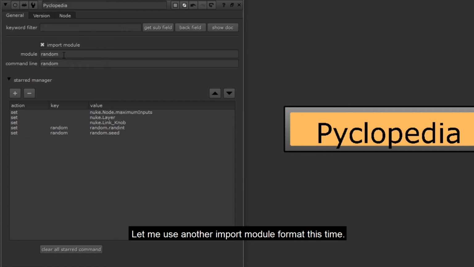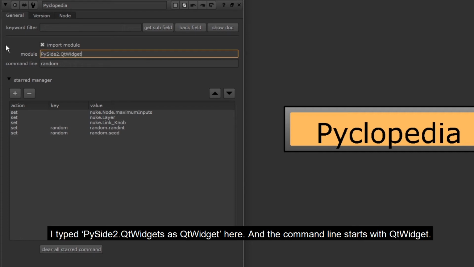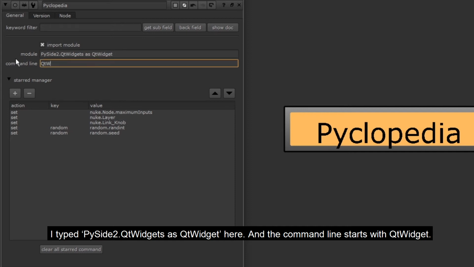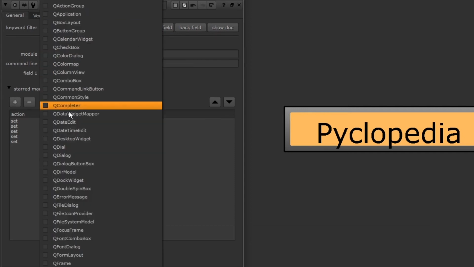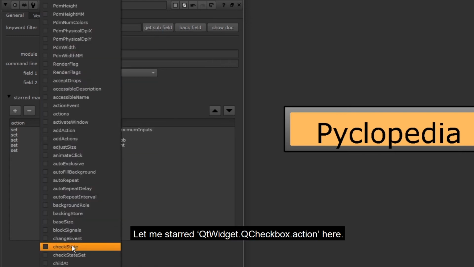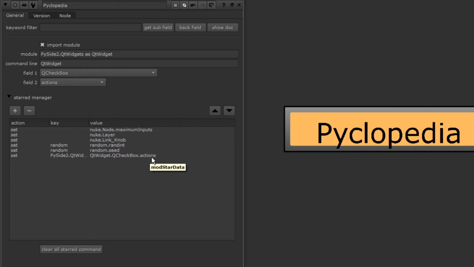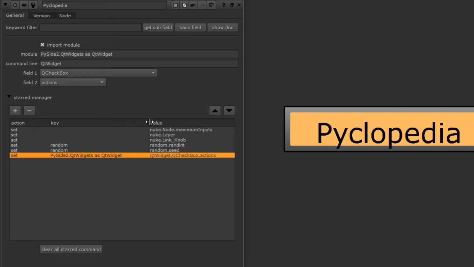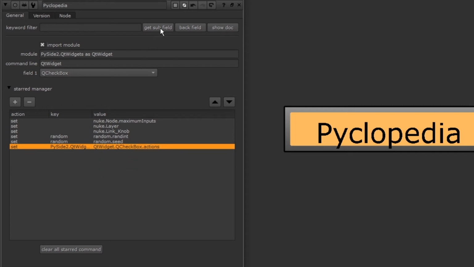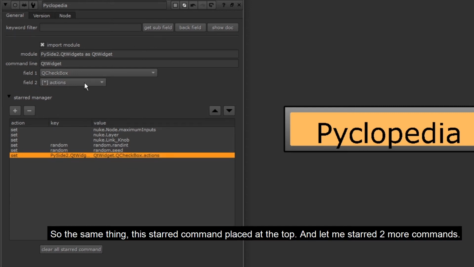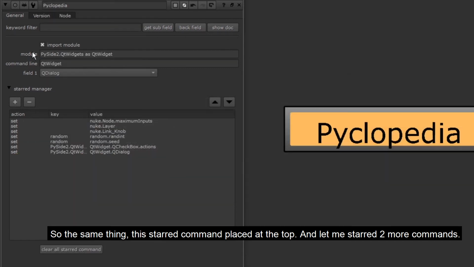Let me use another import module format this time. I typed PySide2.QtWidgets as QtWidget here. And the command line starts with QtWidget. Let me star QtWidget QCheckBoxAction here. So the same thing, this starred command is placed at the top. And let me star two more commands.